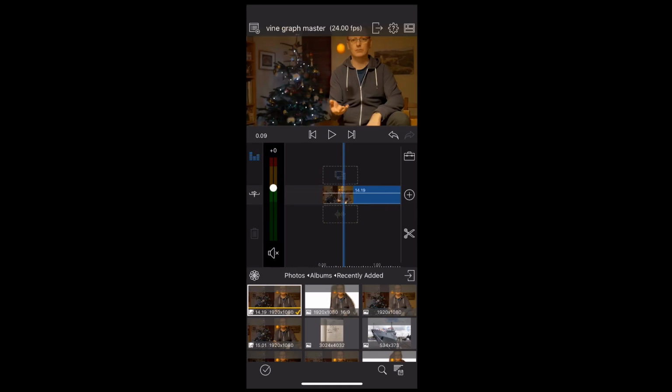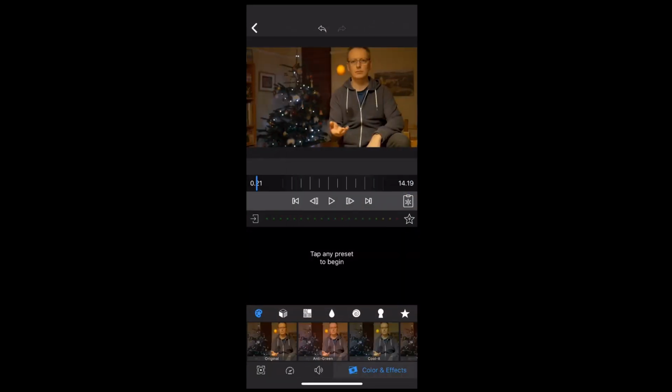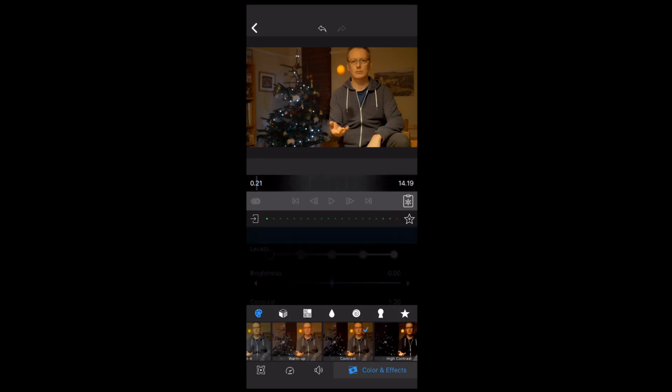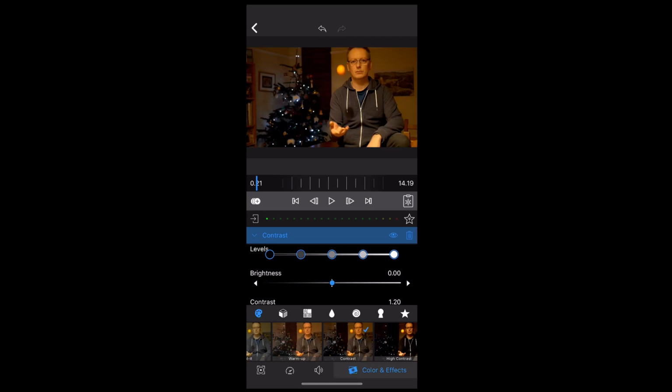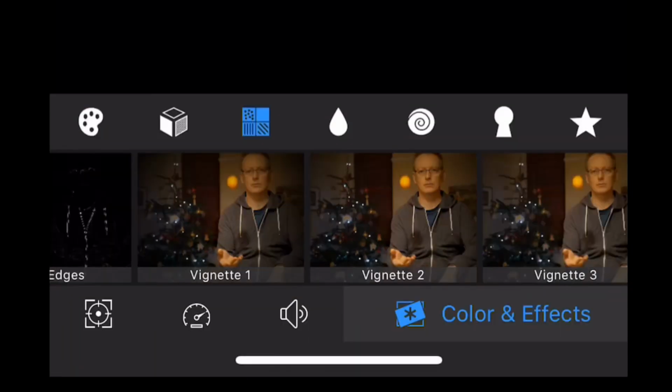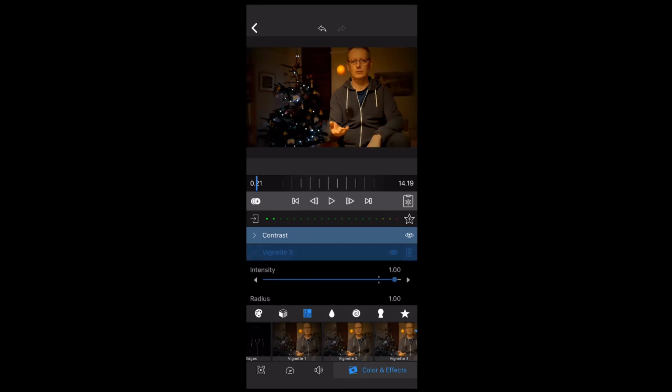It looks pretty good, but I would just like to give it a little bit of a grading. So we'll tap on that, and again we'll tap on the paint palette icon there. I think we're just going to give it a bit more contrast. There, quite like that. And that should give us a nice kind of darkened background. And just to give it even more punch, I'm going to click on this icon here and vignette 3. And what that's done is give us a bit more of a lightened subject at the front.